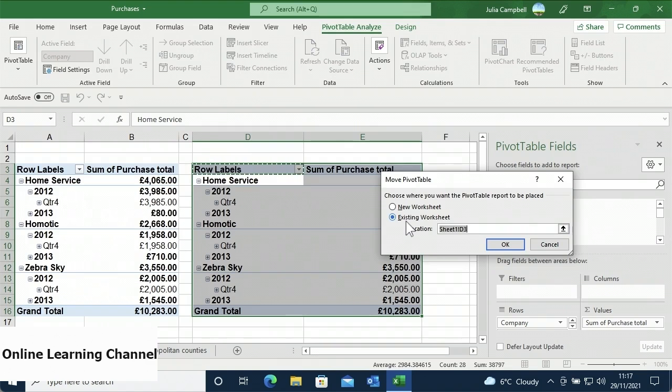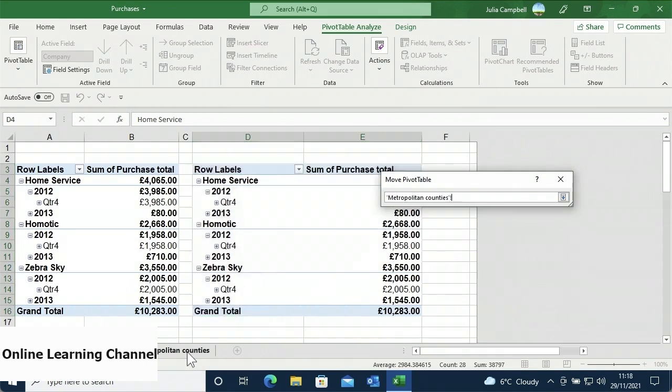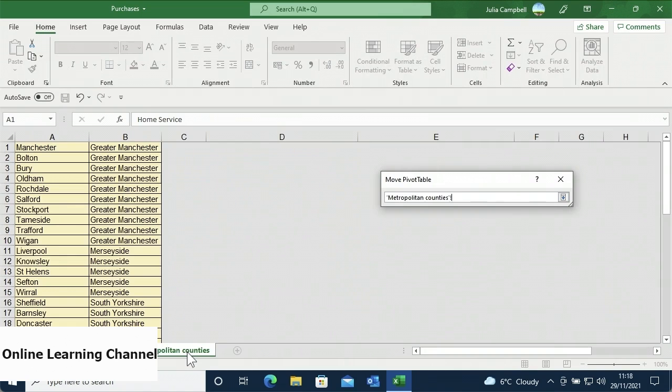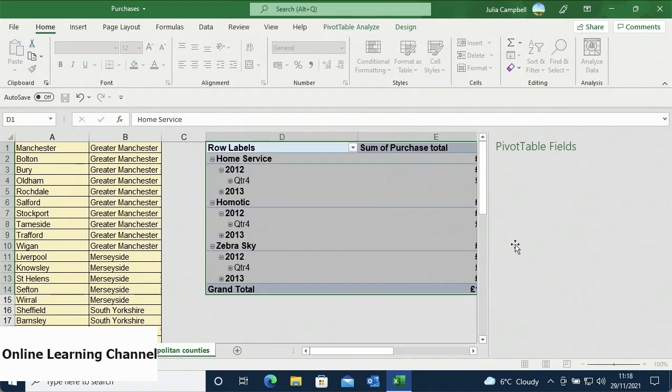To then choose which worksheet to move it to, click the up arrow button on the right of the location field, and then I'll select the Metropolitan Counties Worksheet tab at the bottom left. That worksheet then opens. I'd like it moved to cell D1, so I'll select that. Then press the down arrow button on the right of the field. That cell reference now displays in the location field. To finish moving the copied table, click the OK button at the bottom right.